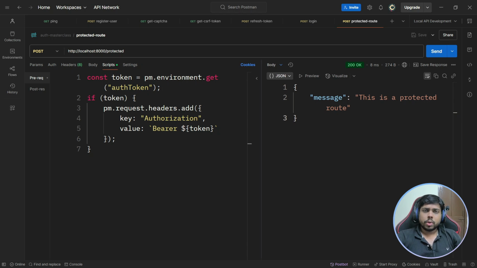And next, we are going to learn about the refresh token, where it is used, why it is used, and what the security principles associated with it are. So this video will conclude here, and in the next video we are going to start with the refresh token.